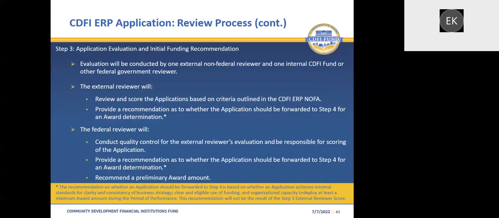The federal reviewer will conduct quality control for the external reviewer's evaluation and be responsible for scoring of the application, will provide a recommendation as to whether the application should be forwarded to Step 4 for an award determination, and will recommend a preliminary award amount.